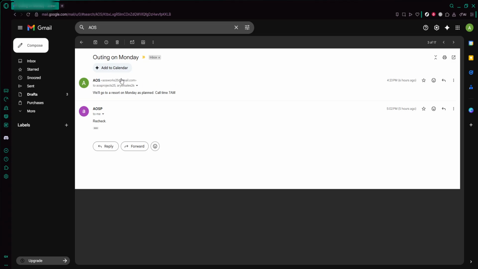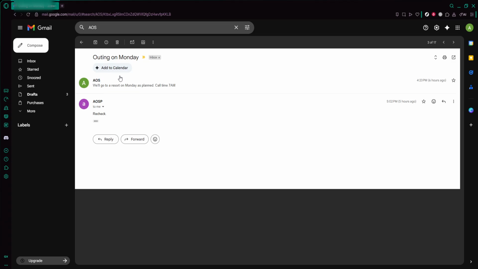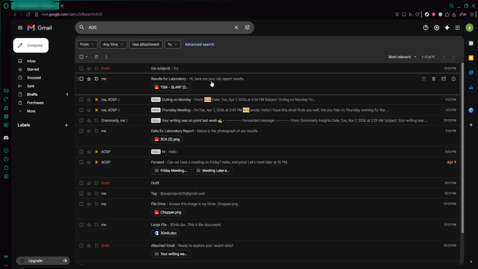Open Gmail, click the search bar, type the person's name or email, and press enter. That's all there is to it. With this simple search technique, you can quickly find conversations with anyone in your Gmail account and stay organized without wasting time scrolling through your inbox.